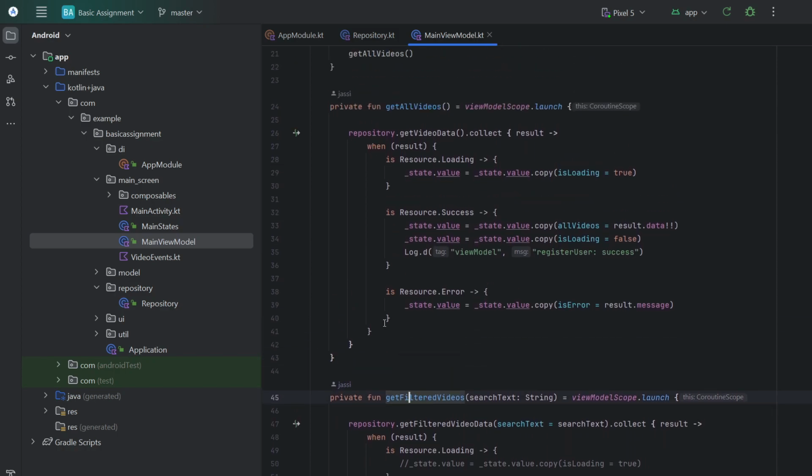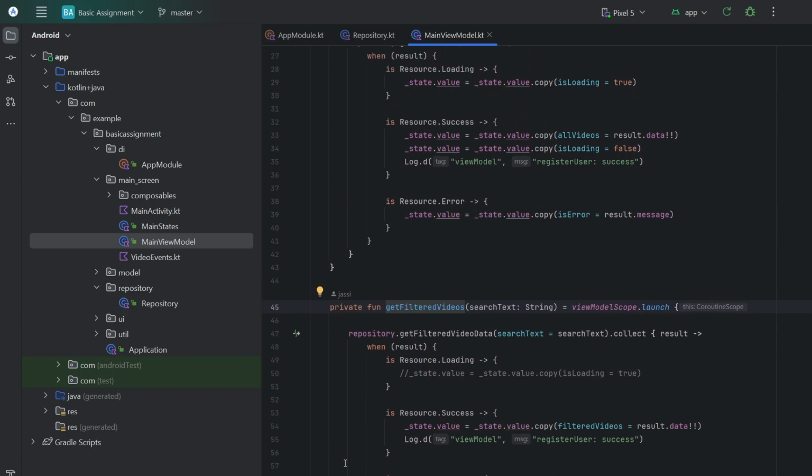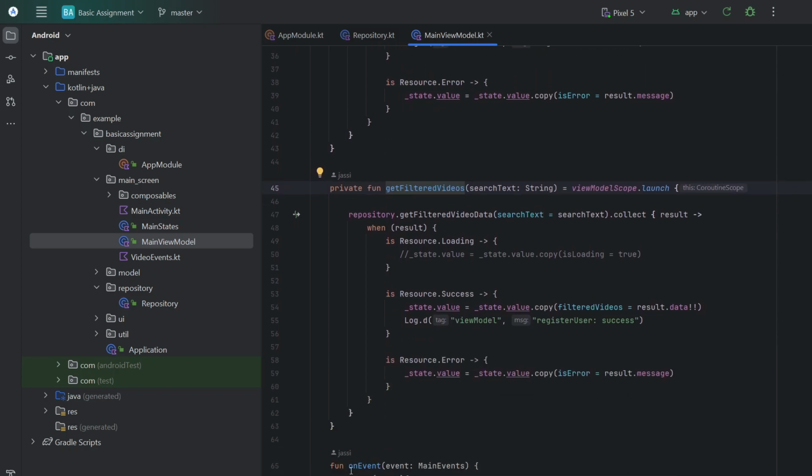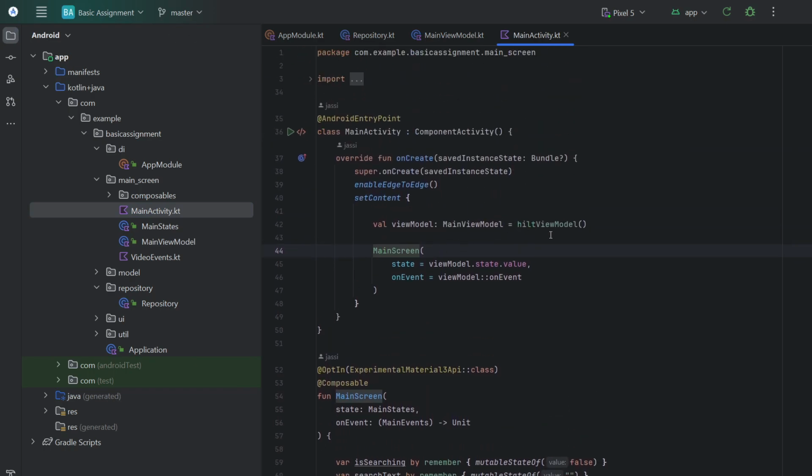So this is the second function, get filtered videos. We don't have to initialize it now, because we are going to execute it when the user searches for a specific title. So in this on event we are executing a filter video function. Moving to the main activity, that's where our UI is. That's where we are getting access to the main view model and passing our states and events.